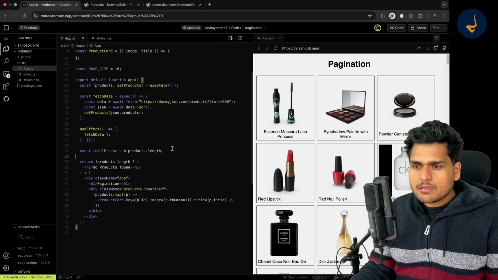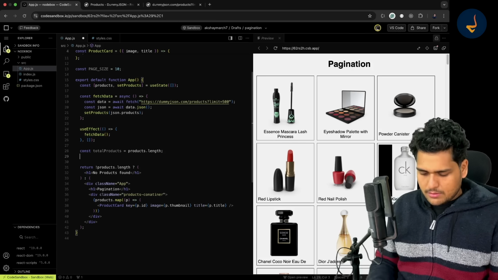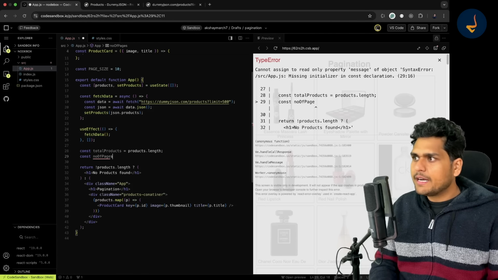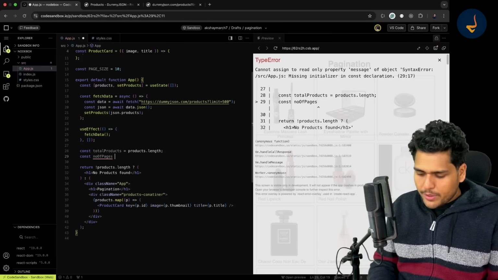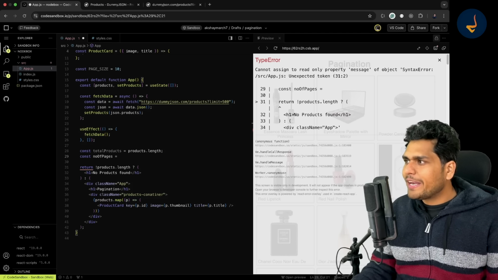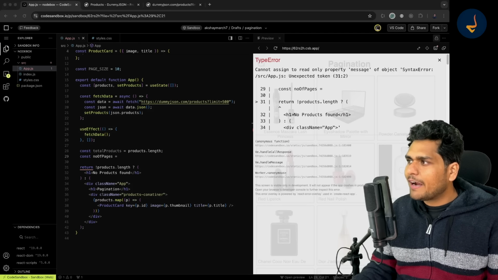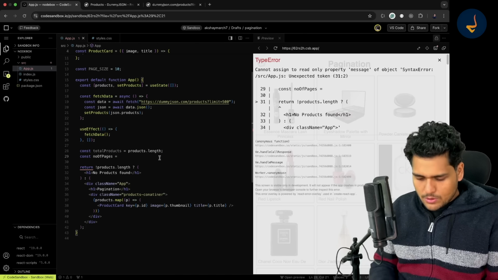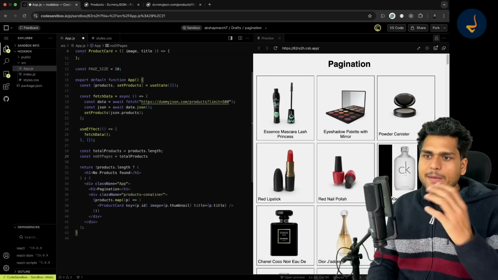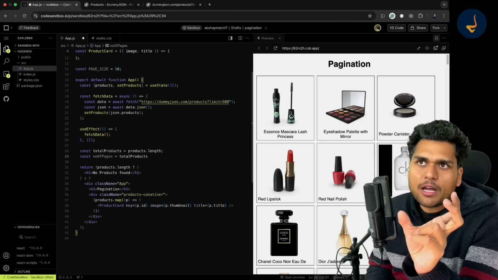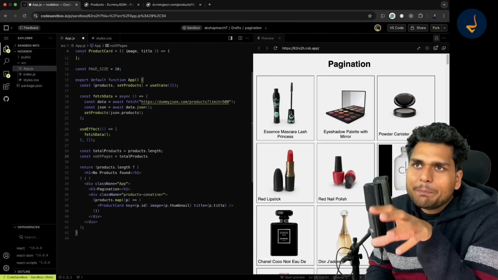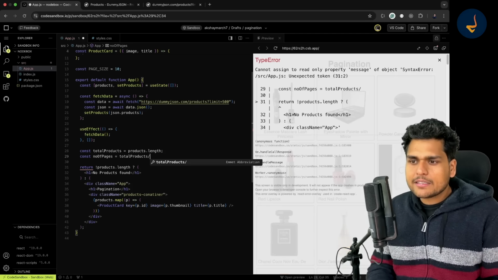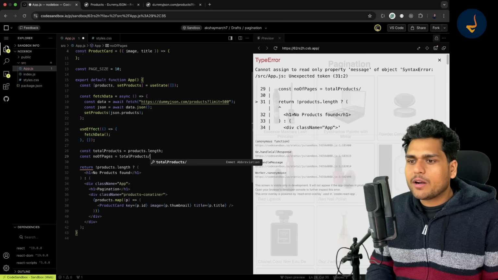So, constant number of pages, right? I'll have to calculate the number of pages. It is very, very simple, isn't it? You just have to do some division. Basically I'll have to take total products. How many products are there? Suppose there are 200 products, and on every page I have to show 10 products. That means there would be 20 pages, right?